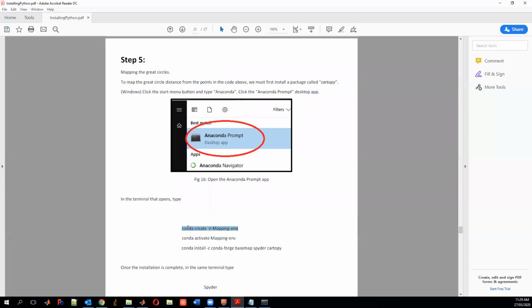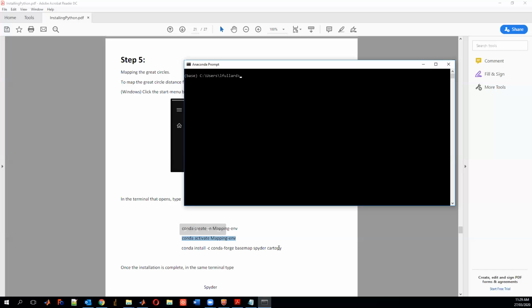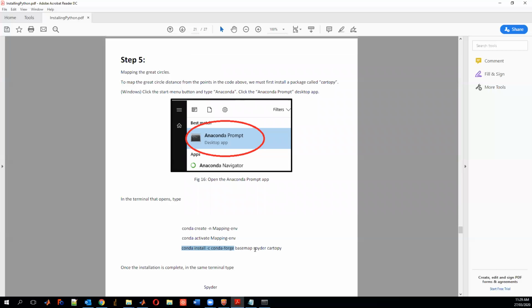So if you could go ahead and copy and paste that into your terminal, copy and paste the next one into your terminal, and then copy and paste this last line. So this last line is actually where we install the new packages, Basemap, a new version of Spyder, and CartoPy. This last step can take a little while, so what I'd suggest is that you pause this video while you install that. Okay, so please go do that now.